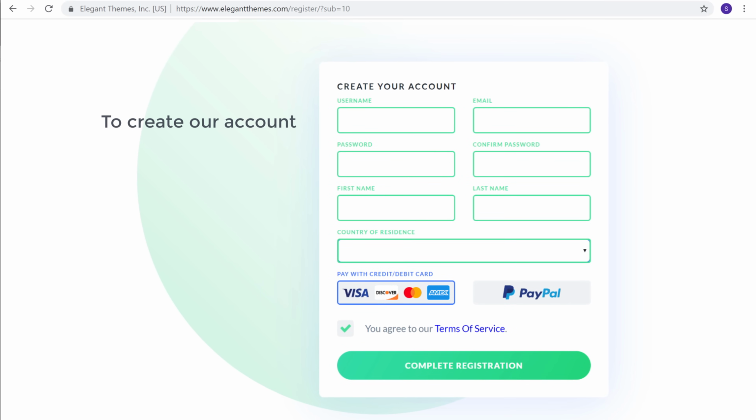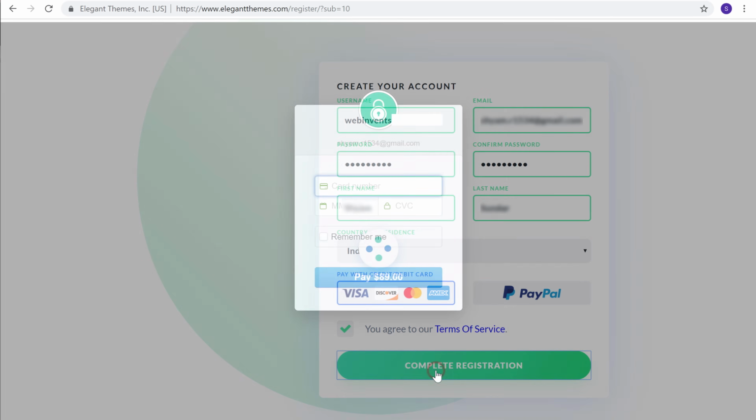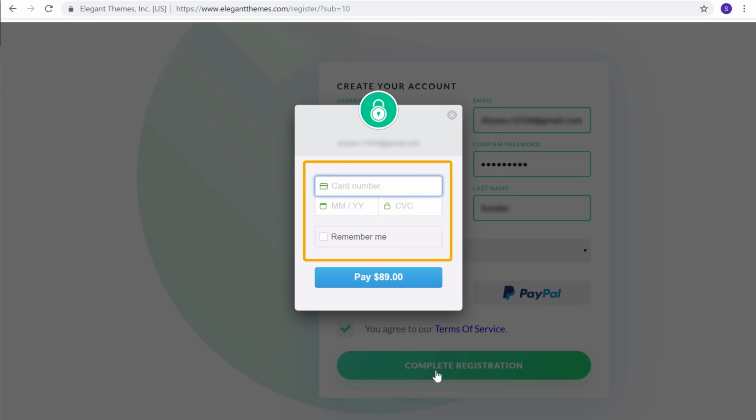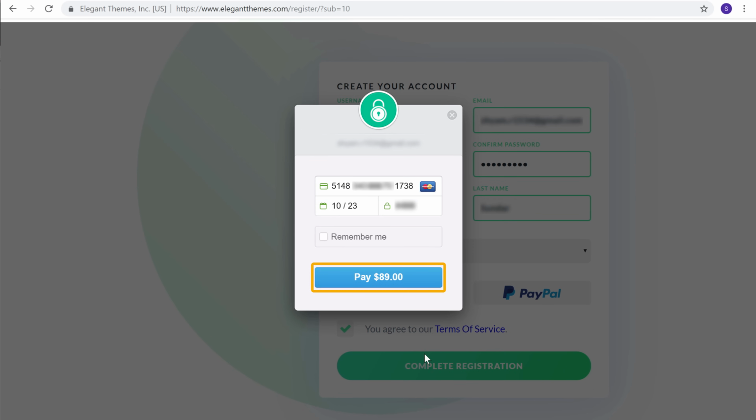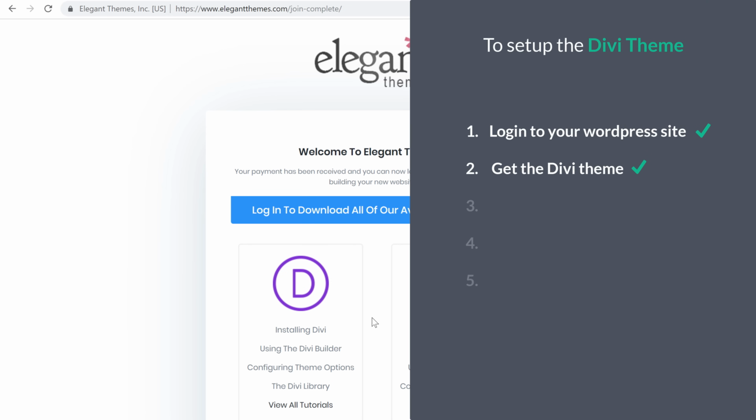Now to create our account, let's enter these details and click complete registration. Now enter your payment details and click pay. Okay, so now we have got our Divi theme. Once you have got the Divi theme, you can now go to step 3, which is to download the Divi theme.